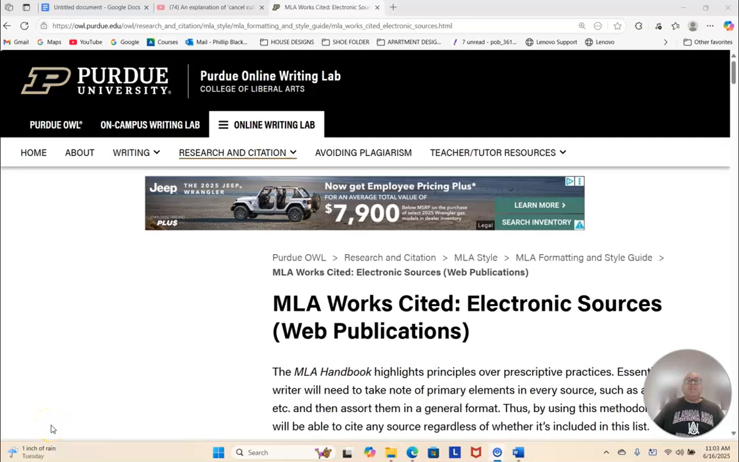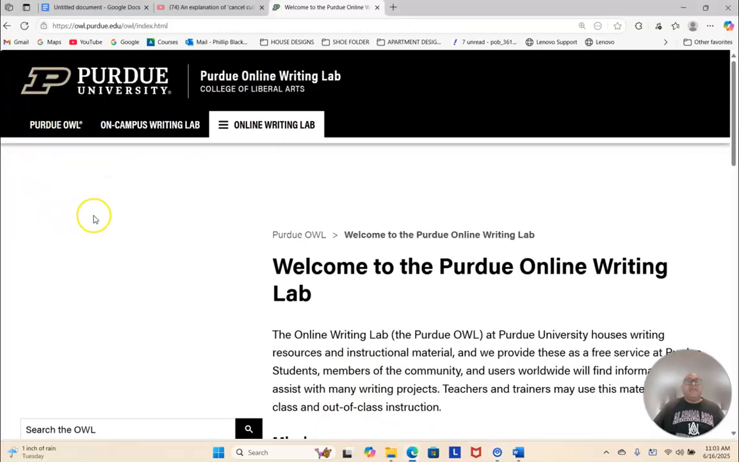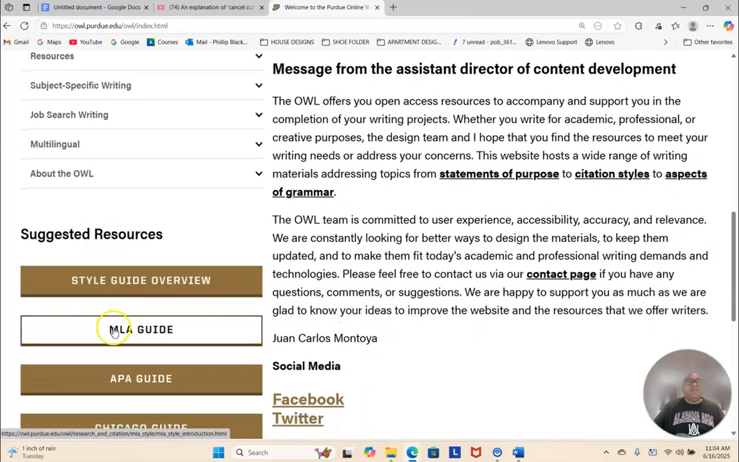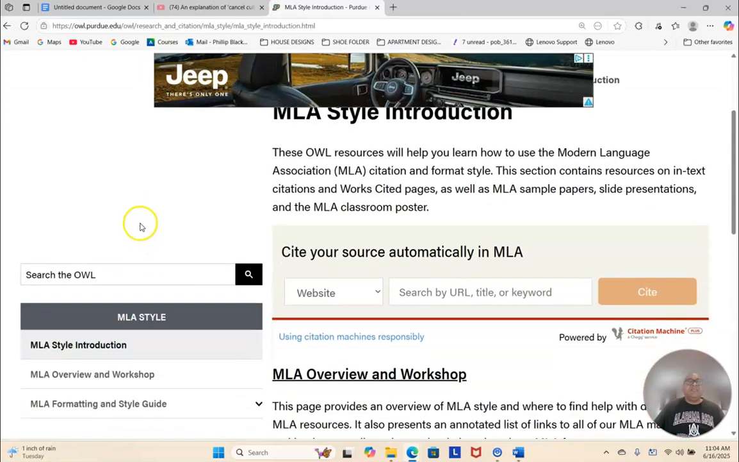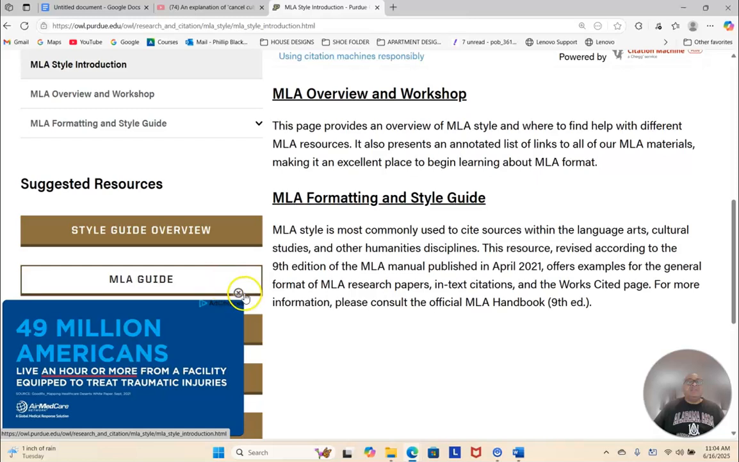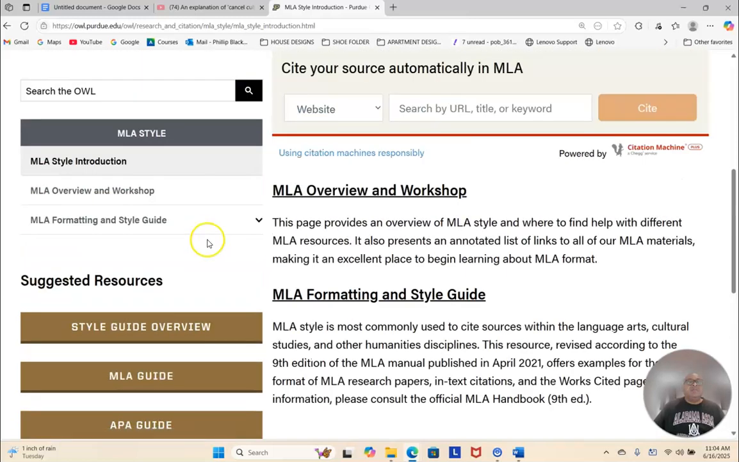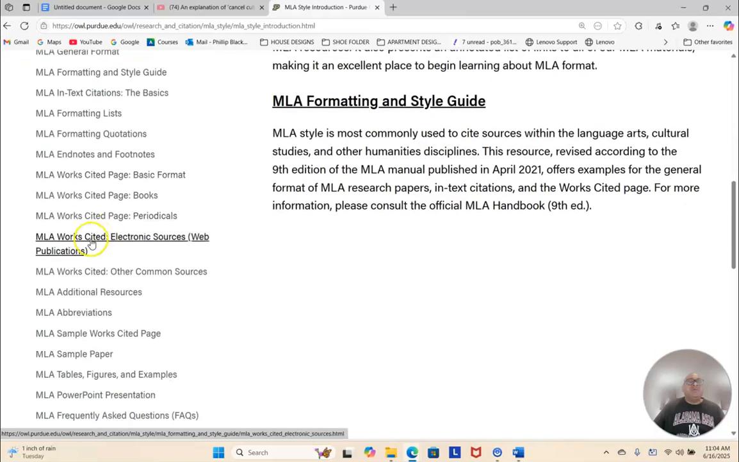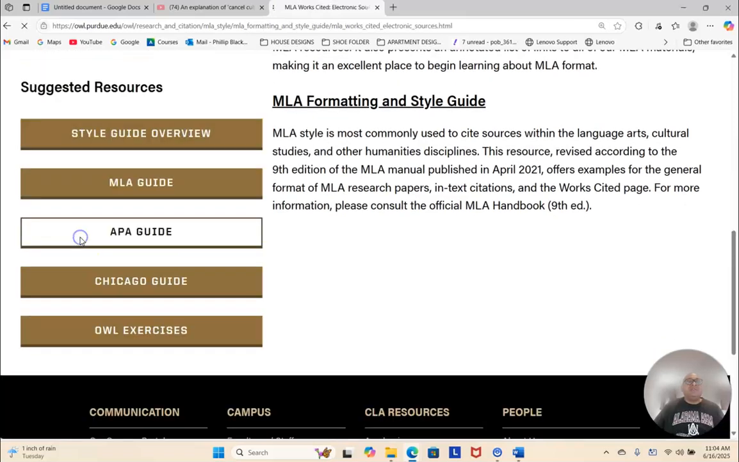So on Blackboard, I have put the Purdue OWL MLA website. And so what we're going to do, I'm going to go home, and from this page, you're going to scroll down to your MLA guide. And in here, you're going to scroll down to MLA style formatting guide. And we're going to go into MLA works cited electronic sources.